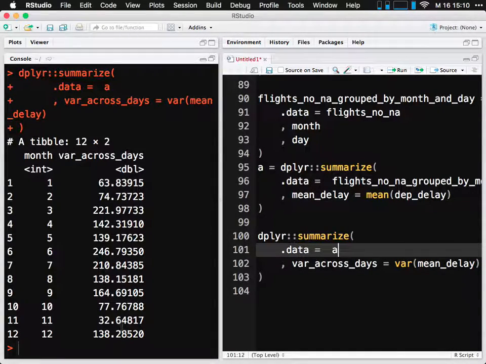Not sure that's super useful. There's quite a bit of variability across months. So November, there's a pretty consistent amount of delay, whereas in June, there's a wide variety of delays across different days.